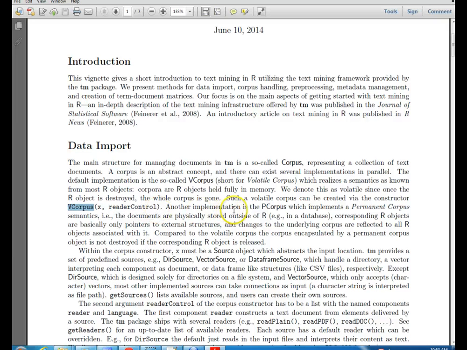Another implementation is the P corpus, which implements a permanent corpus semantics. I don't know how he's using this word semantics, but it doesn't matter. I.e., the documents are physically stored outside of R. So in other words, they're stored on the hard drive, or in a database, or something like that. Corresponding R objects are basically only pointers to external structures, and changes to the underlying corpus are reflected to all R objects associated.